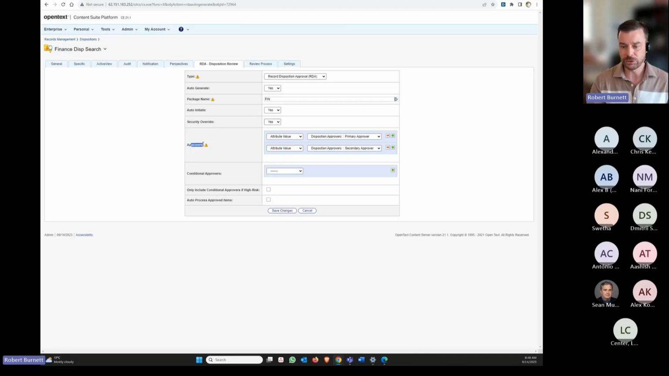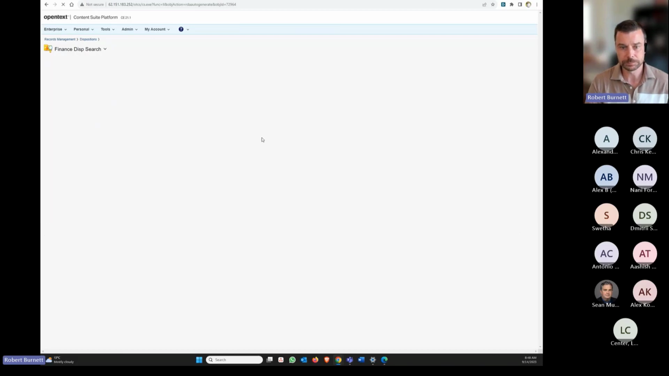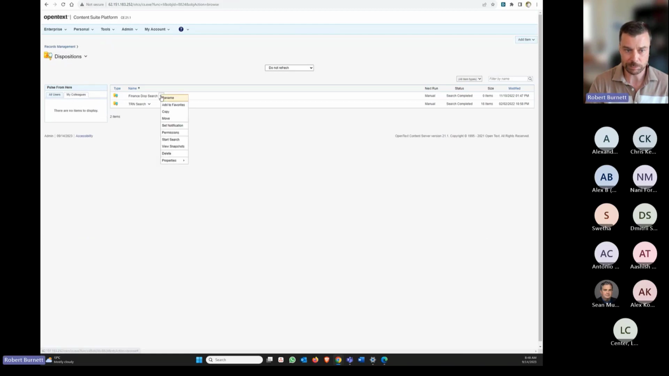Under the approvers, this is where we're telling RDA how to slice and dice our package for us. If you remember, I have an attribute on there that captures who the first and secondary approvers should be. It'll look at those values, build the unique set of records that should be placed into the package, slice and dice it, and send it out to the appropriate users. We won't auto process, we'll just save this. And I will kick off this disposition search.